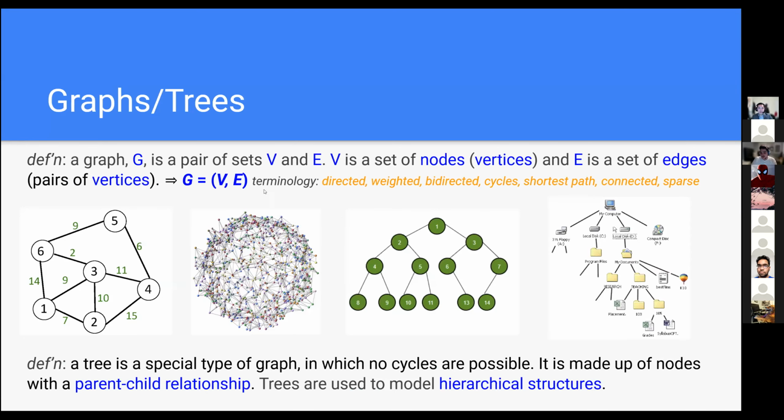So let's see here. I'm just going to first read the definition. A graph, call it G, is a pair of sets, V and E, where V is a set of nodes, which are vertices, and E is a set of edges, pairs of vertices. I understand this barely myself because it's very cryptic and mathematical.